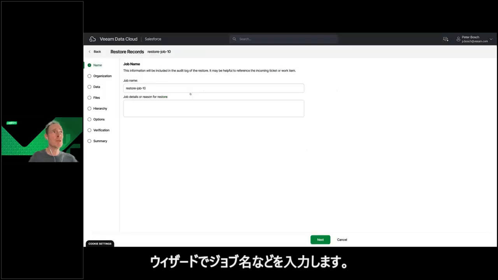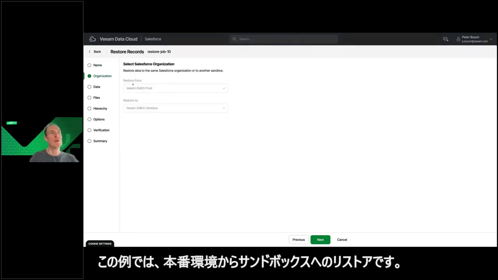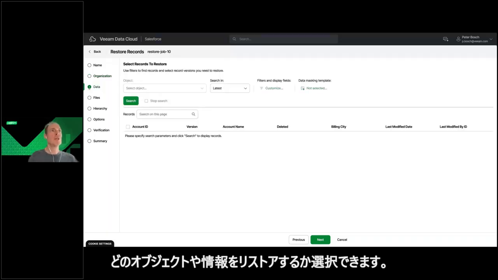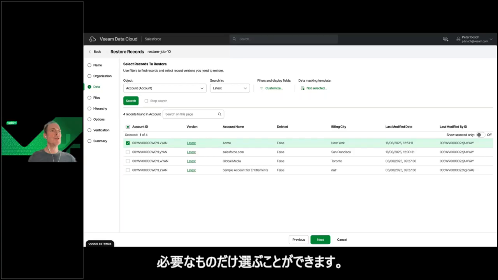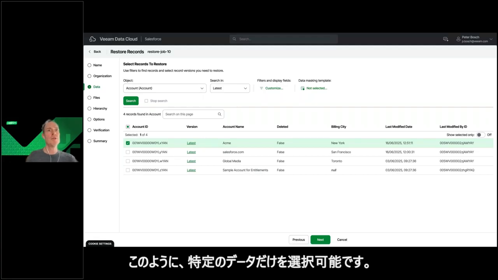So coming to my wizard, I've got a name. I could provide some information about that particular job. This one here, I'm restoring from production into sandbox, okay? And when I go to select what objects or what information that I want to restore, I can do that here. In this particular scenario, we've got accounts that I want to restore. And this one account called Acme is the one that I've highlighted.